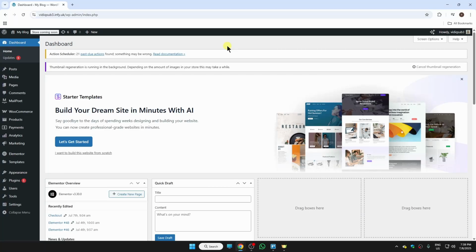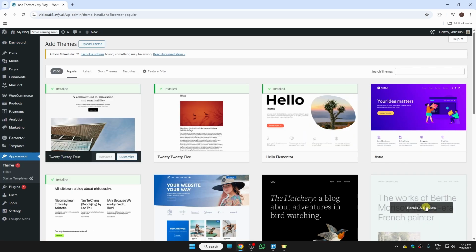Hi guys, in this video I'm gonna show you how to customize Astra theme in WordPress. So the very first thing I'm gonna do is install Astra theme in my WordPress, and in order to do that, firstly you need to go to Appearance and select the option Themes. And because we're gonna install Astra theme, we'll search here for Astra.